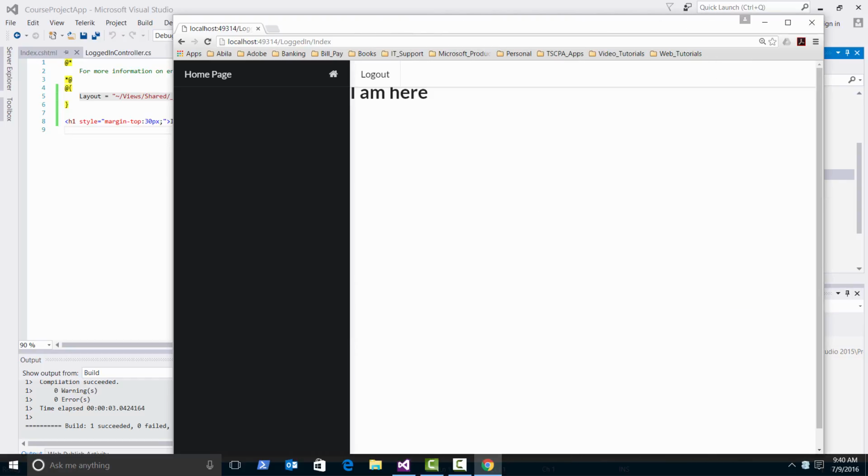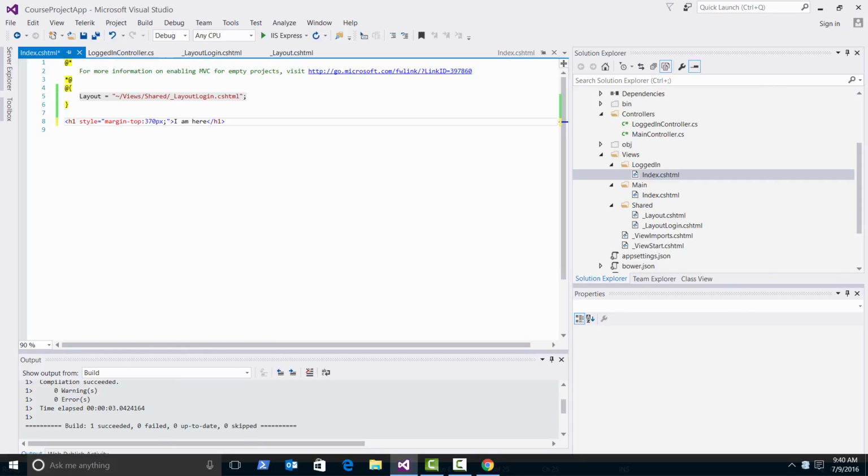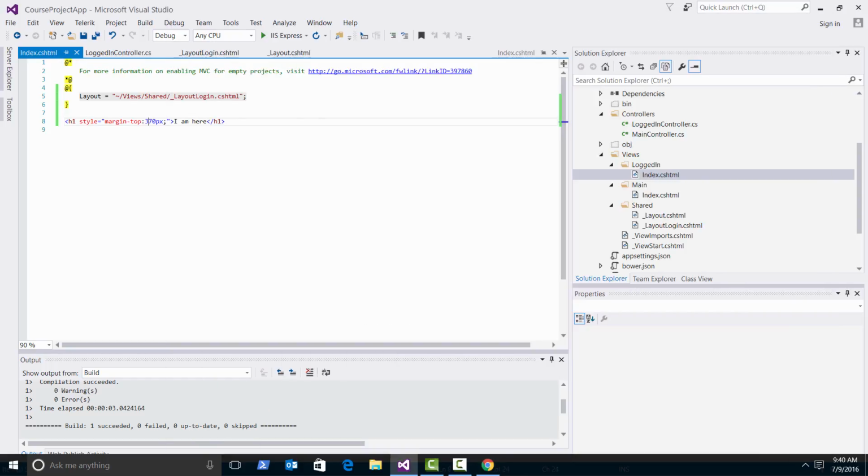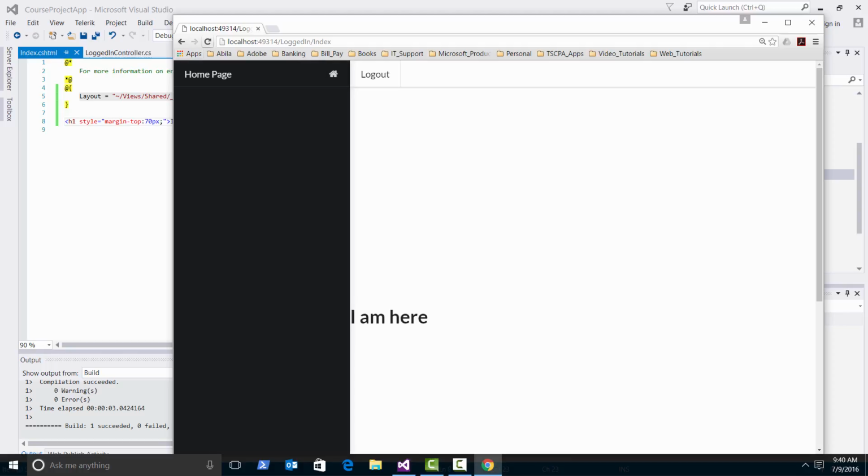Let's go ahead and let's move this down even more. Let's refresh that. And as you can see, it's right there. That's a little too much. I thought I put 70, put 370. So right there. This will be the main layout page associated with our admin profile.